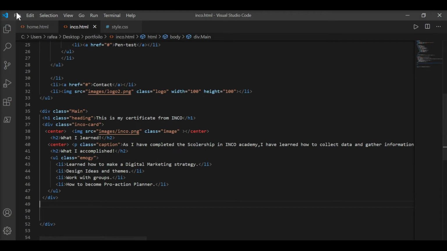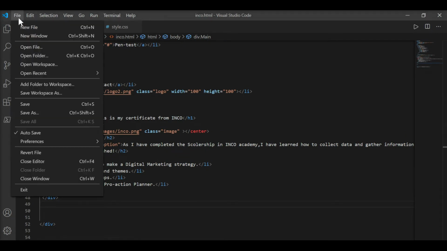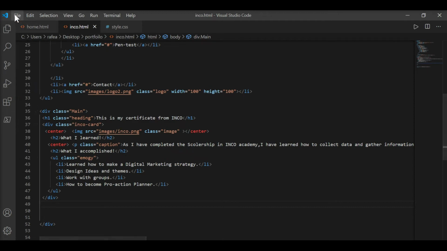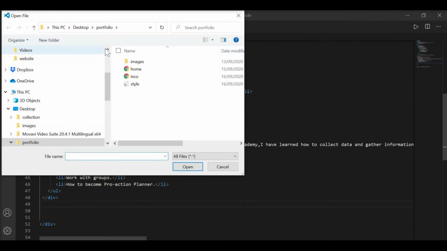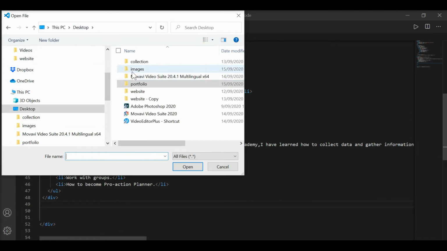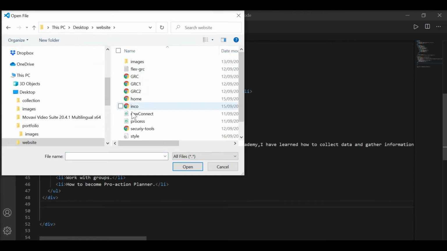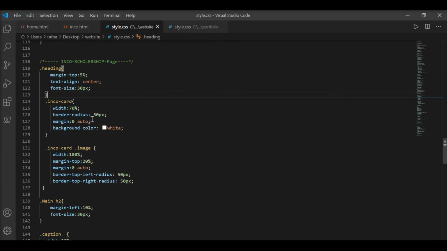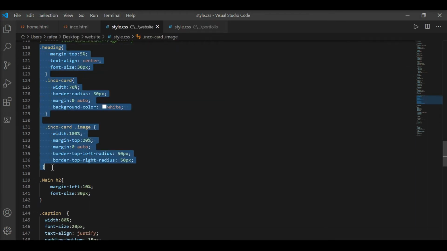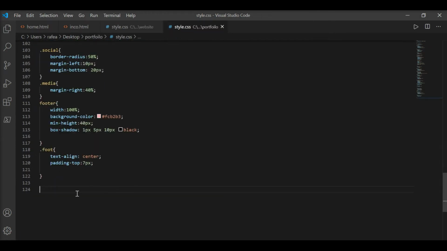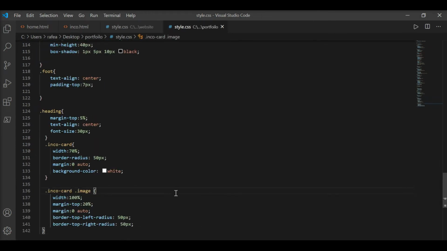To style this page, I am going to copy and paste from the original website just to save time. Okay, just take those three and paste it here.